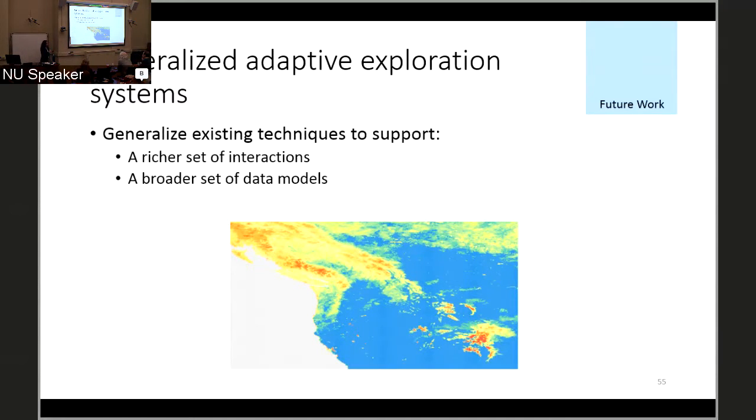So my first area of research is generalized adaptive exploration systems, where the idea is I want to take the techniques that I've been studying throughout my thesis and other techniques, and I want to support a richer set of interactions. I think earlier in the talk, someone asked about this. I would love to support other forms of interactions besides just panning and zooming.